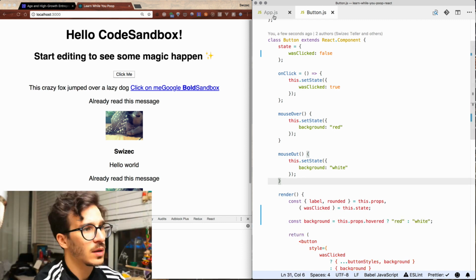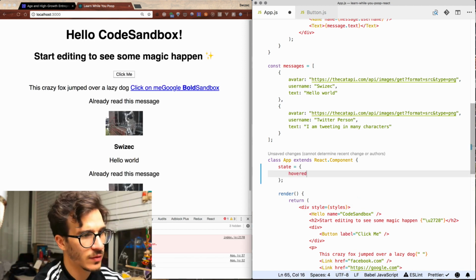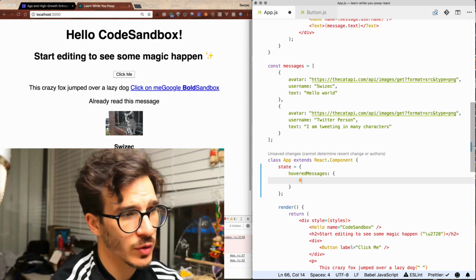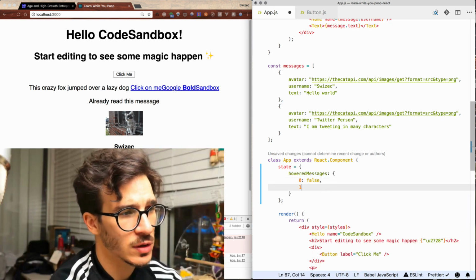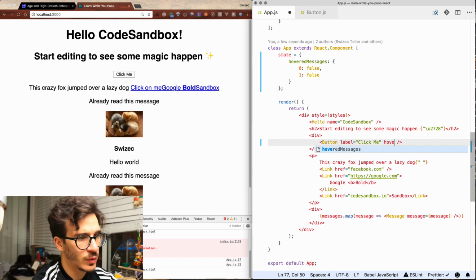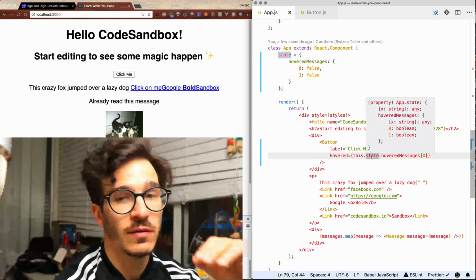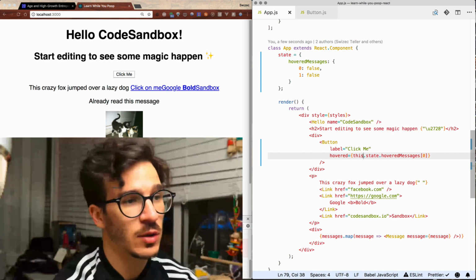We have to move it out of state in button, and we're going to define background hovered, then it's red, otherwise it's white, and we go up to our state, we say hovered, let's say hovered messages. We only have two so far, so we're going to say the first one is false and the second one is also false. Then we go into our button and we say hovered equals. So now we're passing the hovered state down into our button.